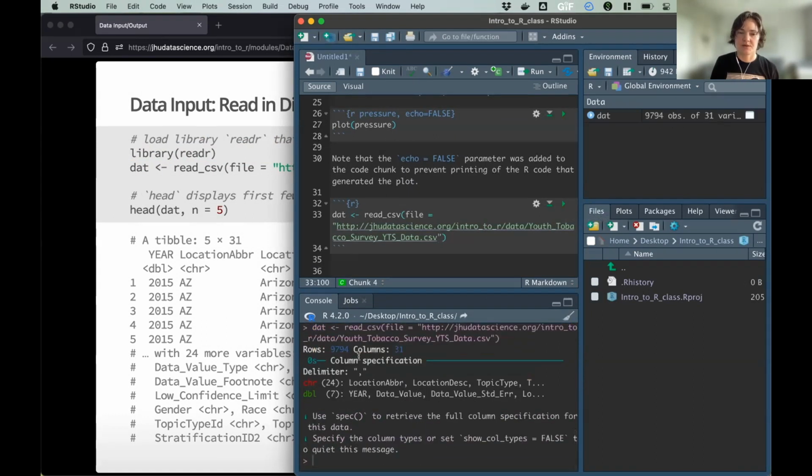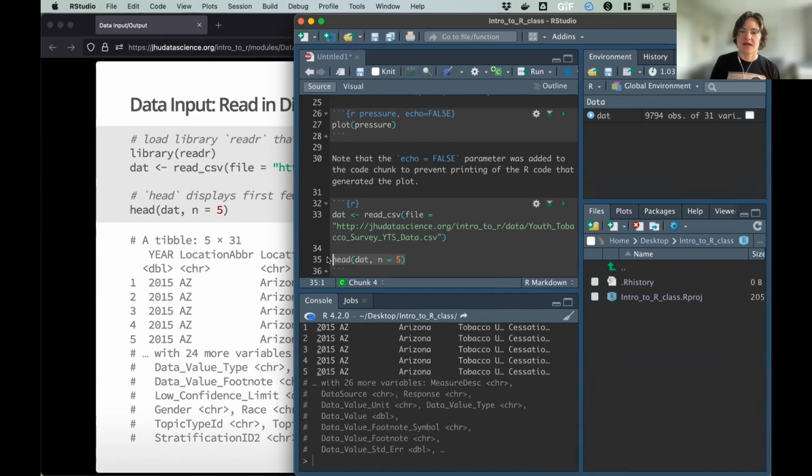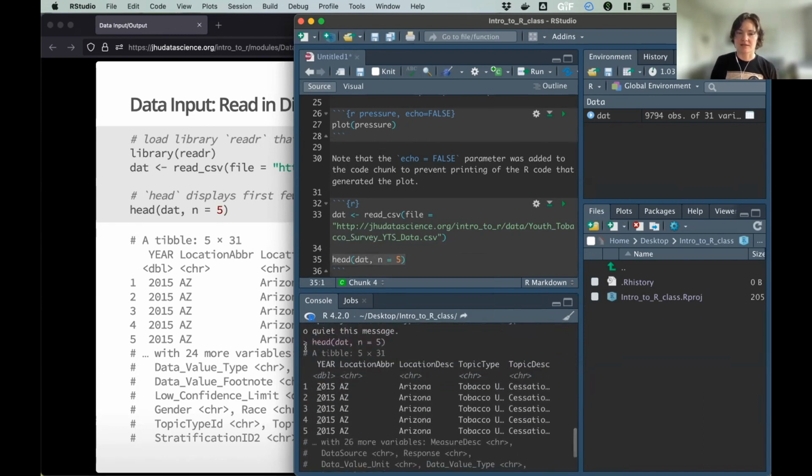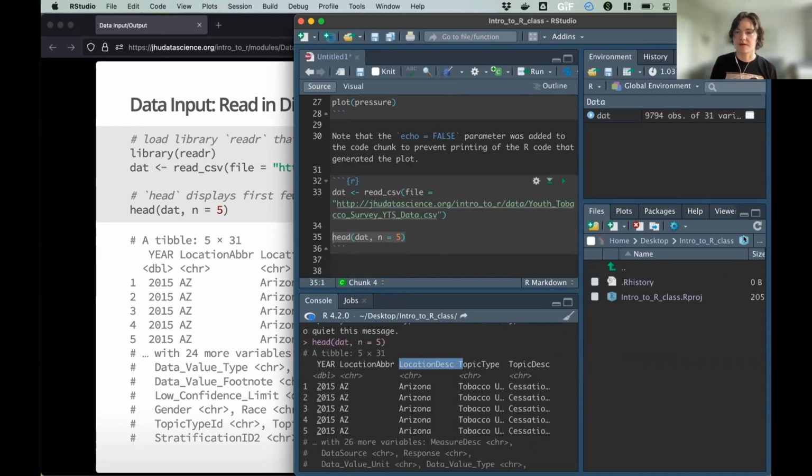Okay, I get some output. It's telling me, oh, okay, some things are happening. And then if I want to look at the top few lines, n equals 5 lines, and run that, I can see, oh, okay, I've got a year column, I've got a location abbreviation, location description, all this good stuff.